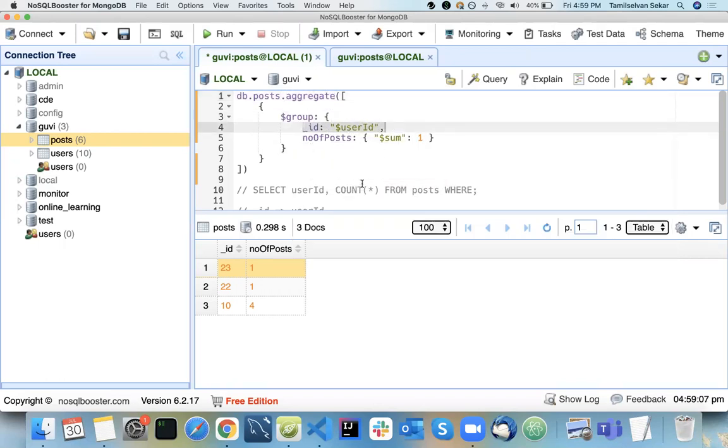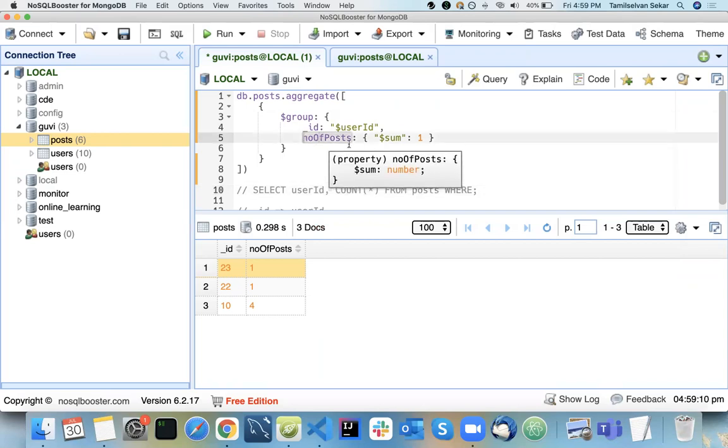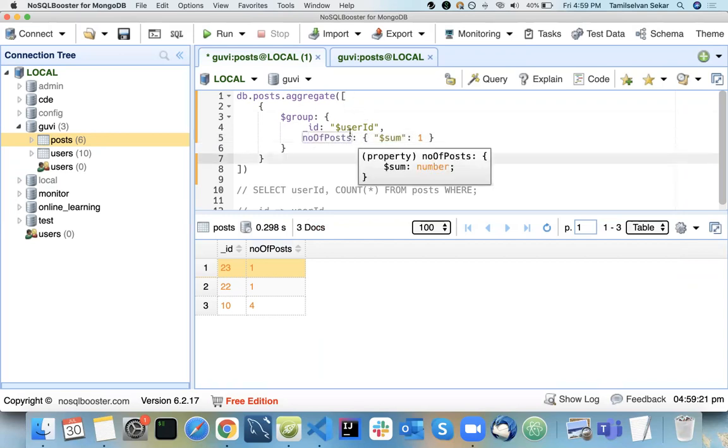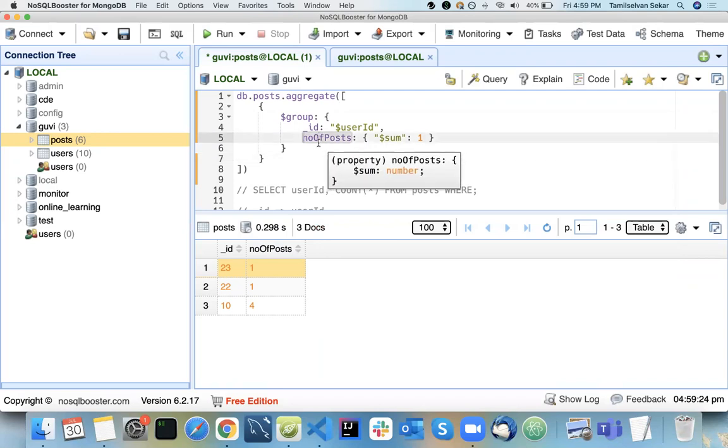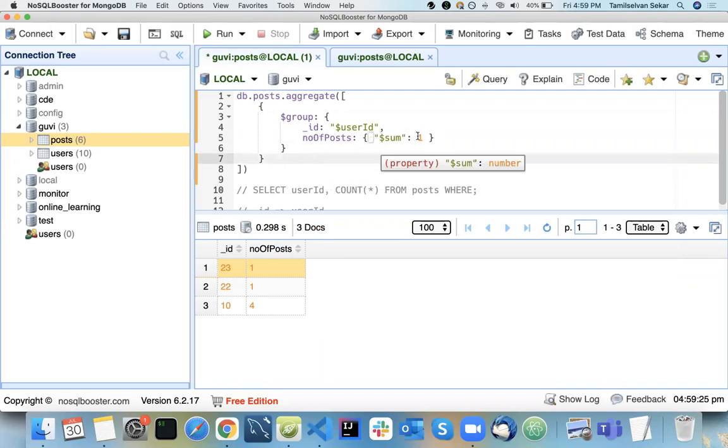Suppose you want to get the count. You can use any parameter name here, count or whatever, like number of posts. I use number of posts here, in order to have the same hierarchy. If you mention sum equal to 1, what it means is it is going to sum your count, so every count will be added. So the number of posts with user ID 23 is 1, the same way with 22 it's going to be 1, and with user ID 10 it's going to be 4.